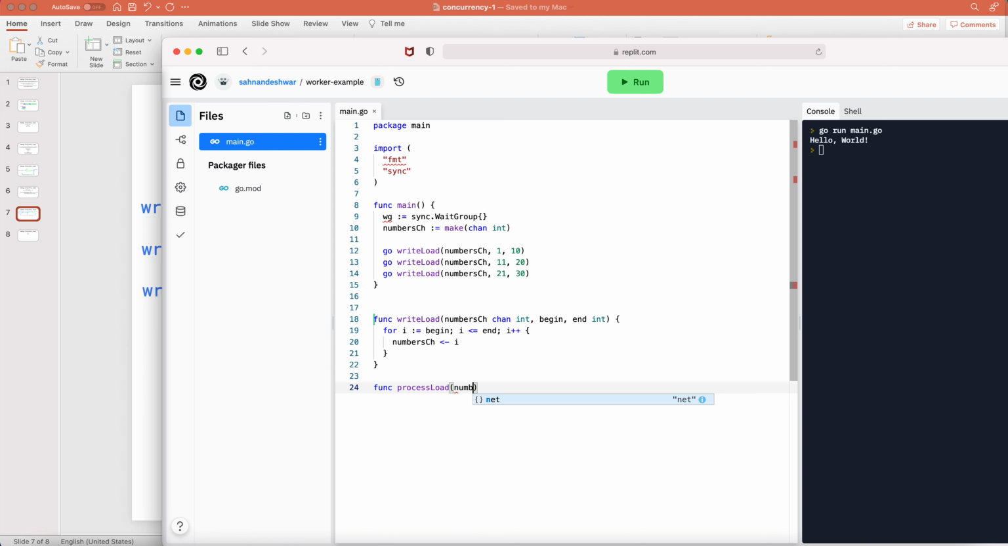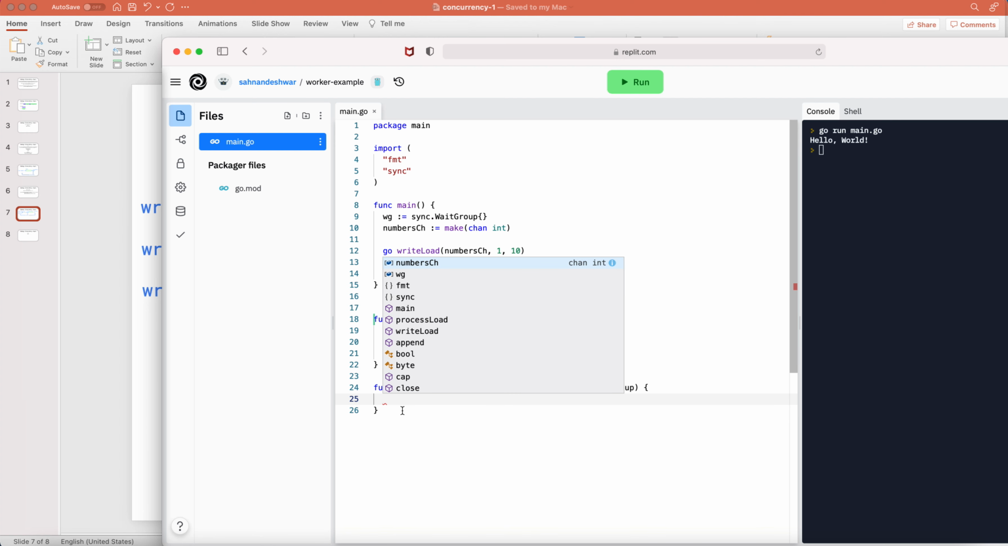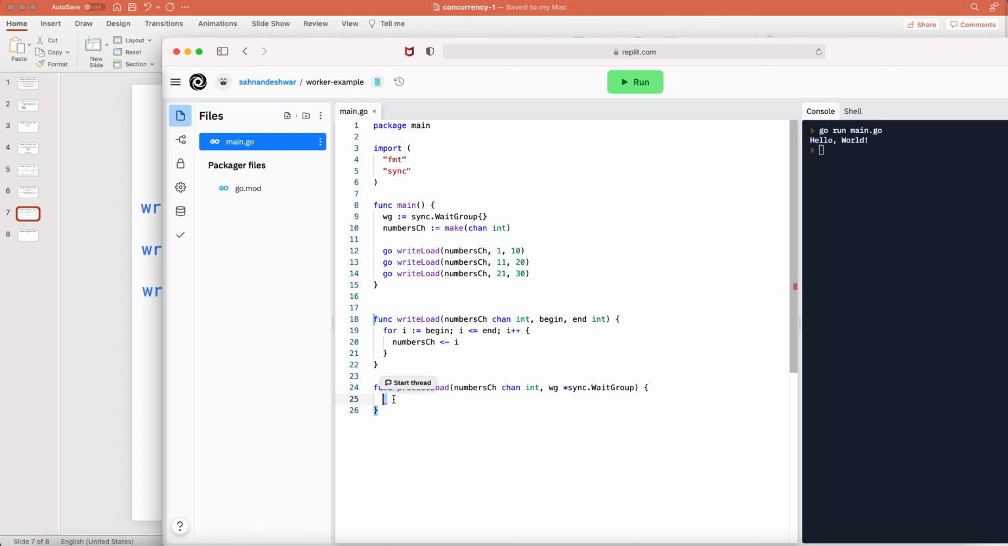So function process load, say it's from numbers channels, and here we'll say weight group. Okay, that's good. So from this channel we are trying to read. So how will you do it? We can use a for loop, as I showed you in the second video. You can use the for loop, and then from this channel keep reading the data, and once the channel is closed, then we'll come out.